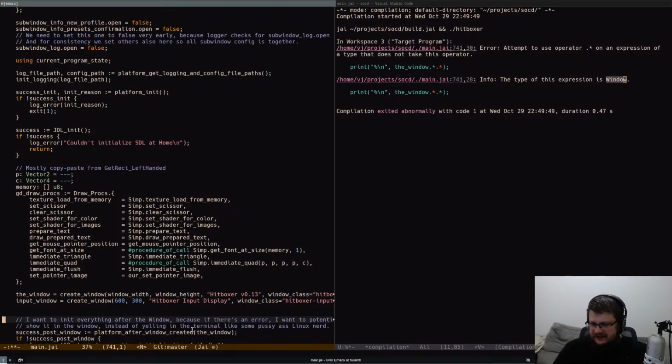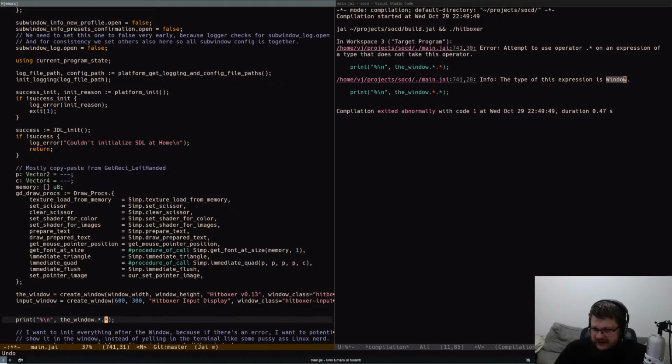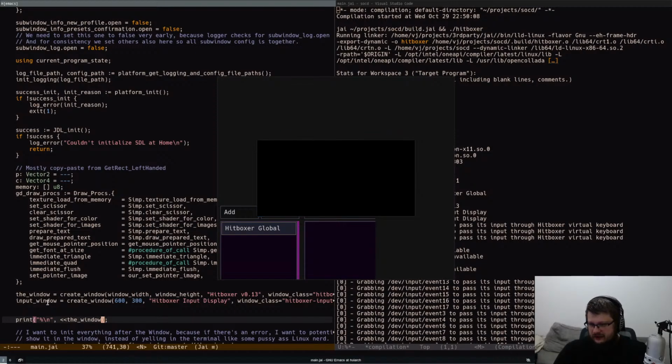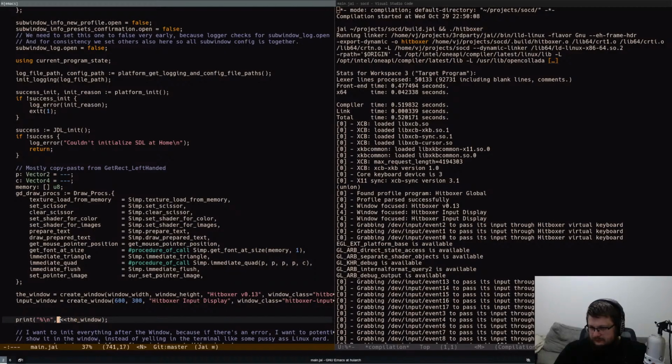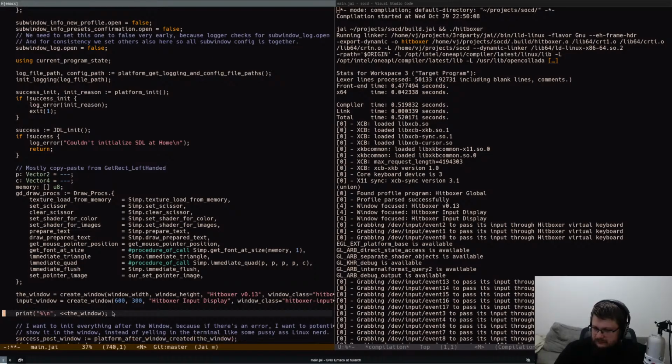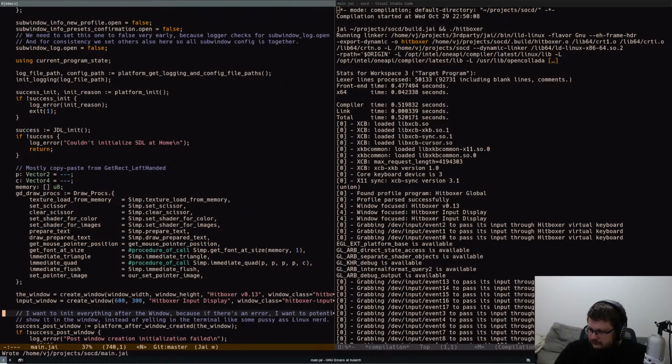Actually, Jai, I think, still has the deprecated reference syntax where you can do this. I think John hasn't removed it yet. So the reference used to be like this: unary double less than. It's still in the language, but it's kind of a deprecated way to do the reference.